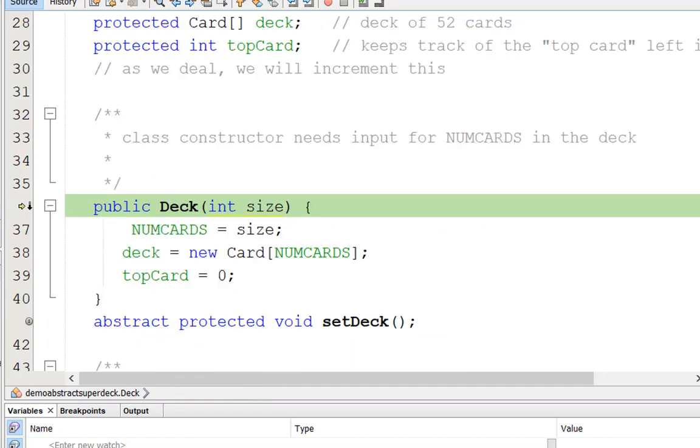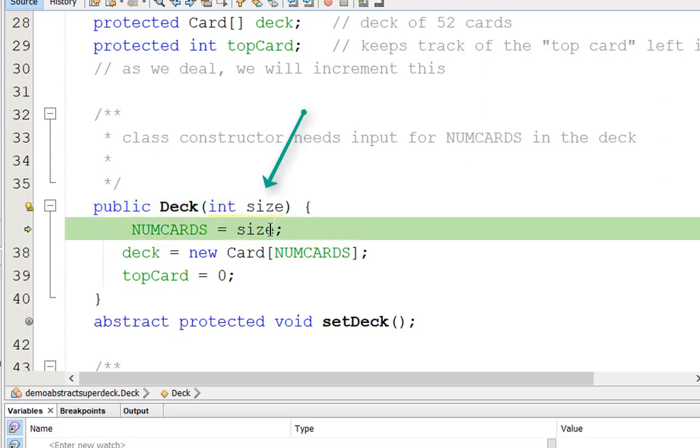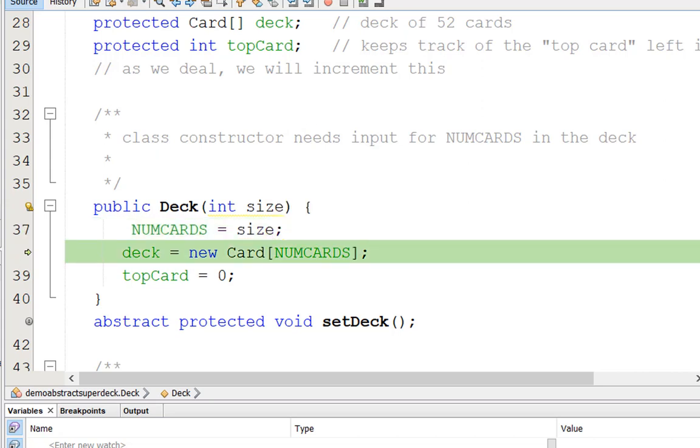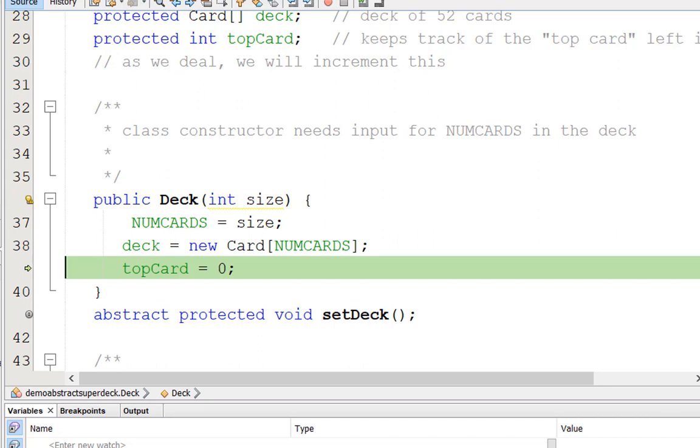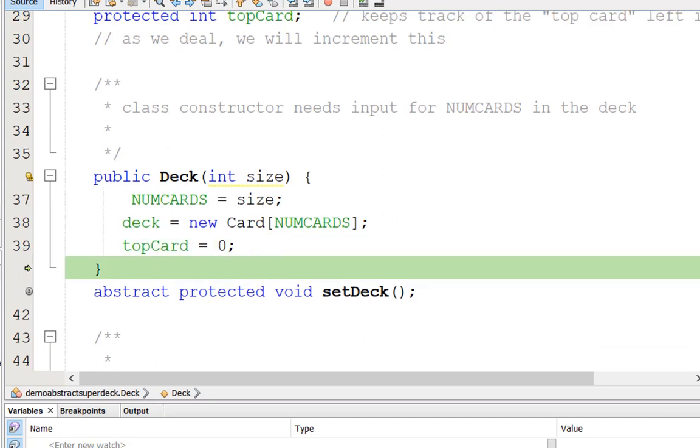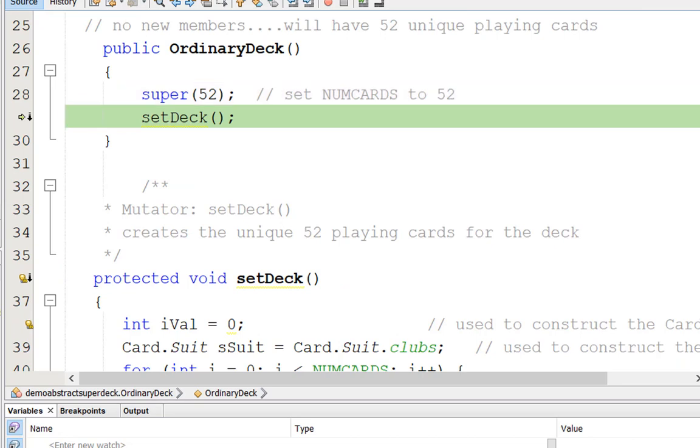Let's step into it. In order to construct the ordinary deck, we need to first construct its parent, super deck. We are passing in the size, and we see that we'll be setting the size of numCards equal to 52, then instantiating an array of 52 cards. Now this is just setting up those references. We haven't built the cards yet. We'll see that done later. And then topCard gets set to 0. Stepping again, this should take us back to our ordinary deck. And sure enough, here we are back at the ordinary deck.